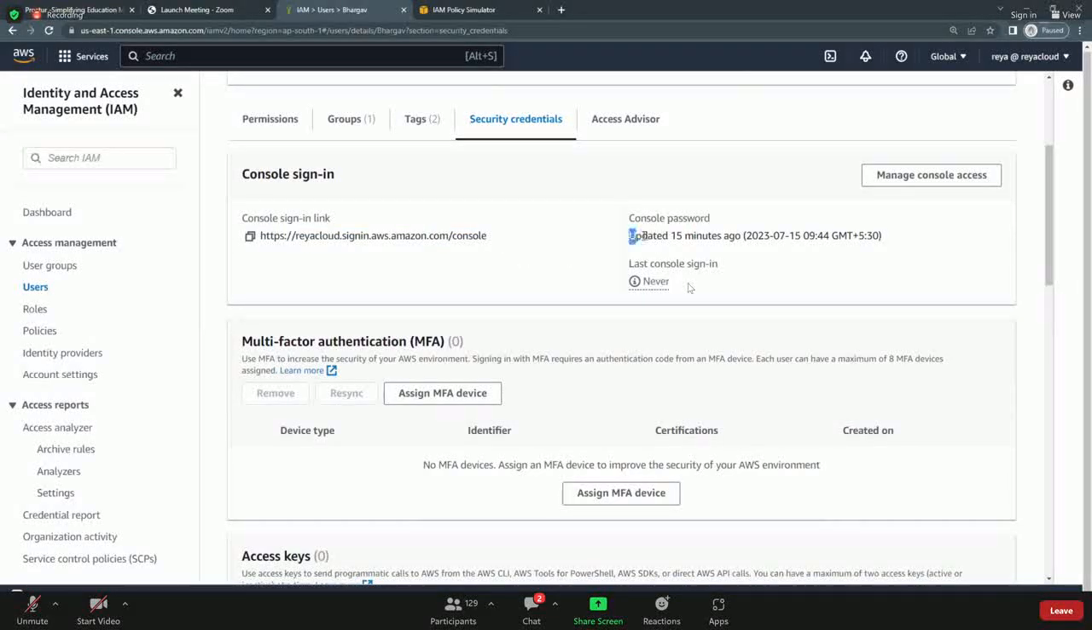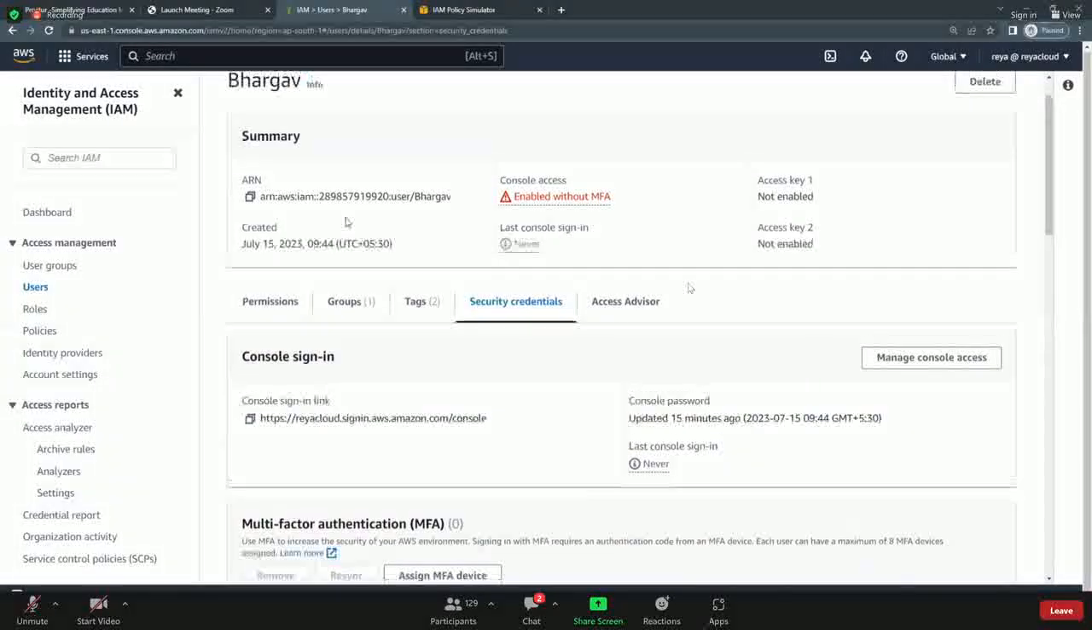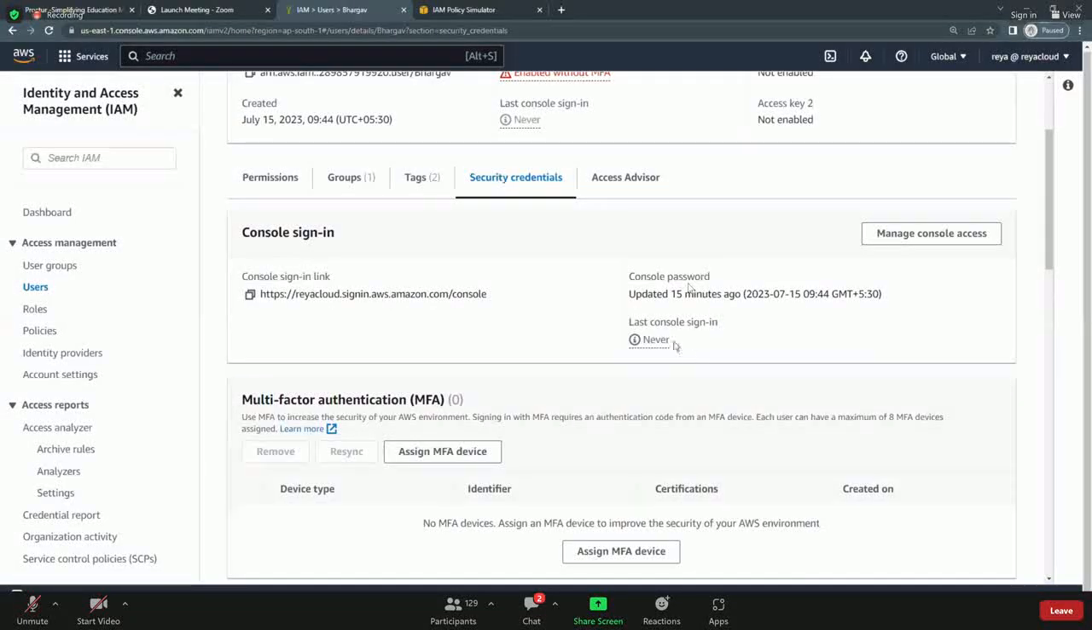Okay. Console password. When did we create this user? 15 minutes ago, we have created. Who is this? Bhargav. And now, Bhargav has never signed in. Guys, this will be useful for your auditing purpose. Now, in my team, I have 100 people.